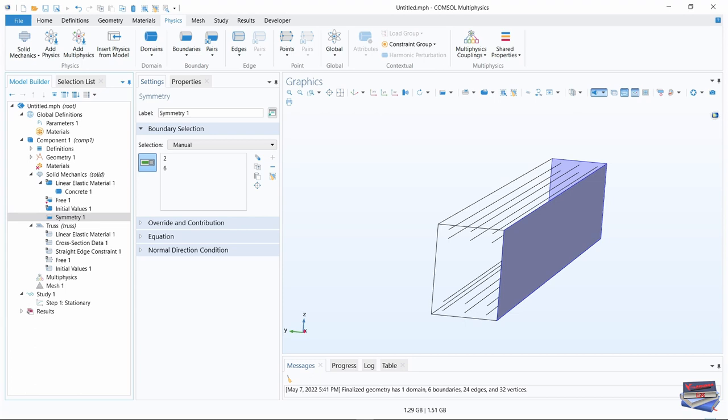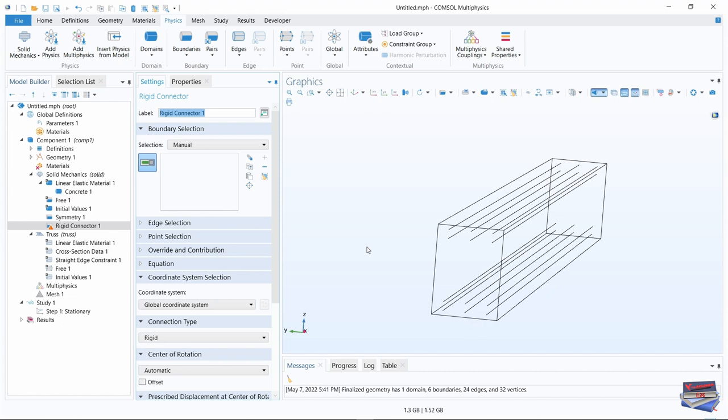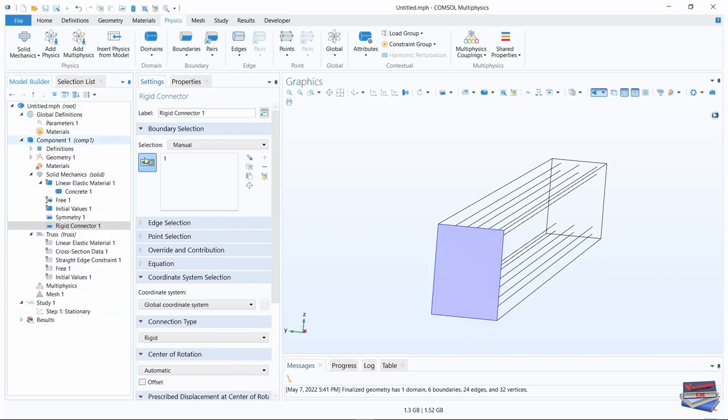and let's add a rigid connector. So we are still in our physics toolbar. Let's choose boundaries and let's go down to solid mechanics. We have boundary load, we don't need a boundary load as yet. Connections, rigid connector. And for the rigid connector, we need to choose boundary one, selection, select one, add, model builder.